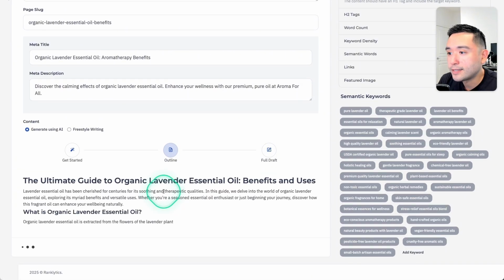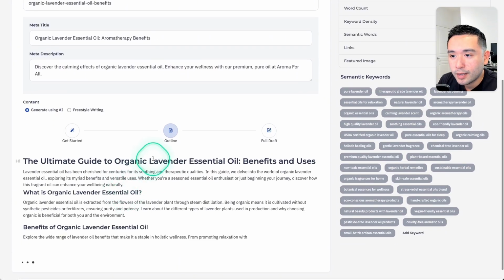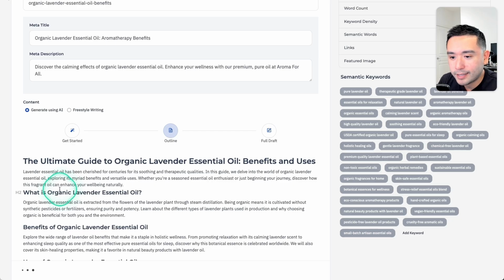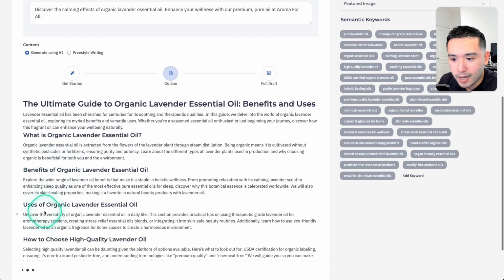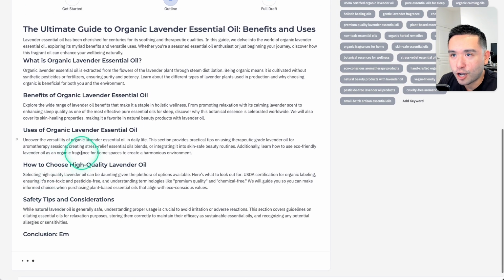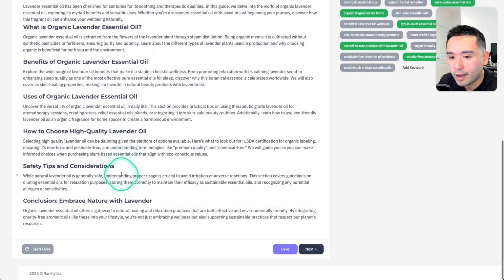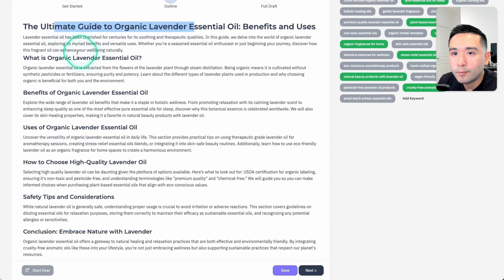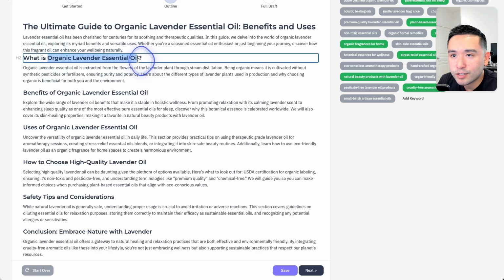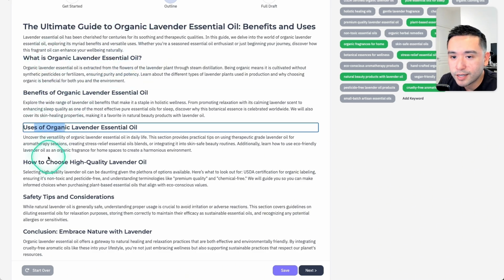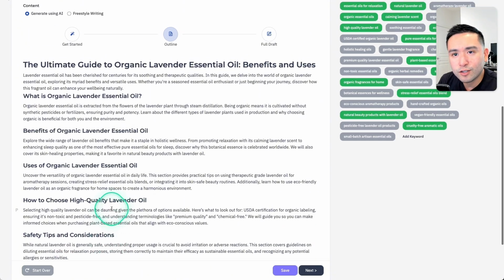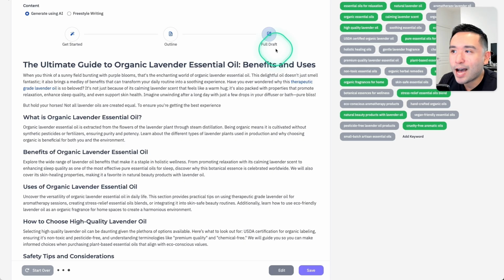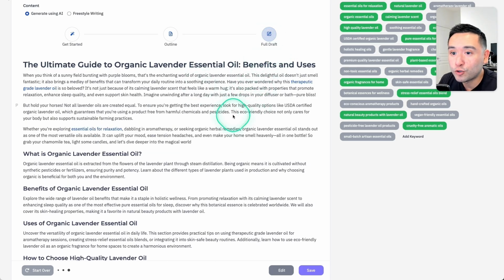And now the AI is automatically generating the outline for us, but it seems like it's generating the whole article because I do see some content, but I think this is just kind of like a general piece of content outline for us. Okay, so ultimate guide, what is organic lavender essential oil, benefits, uses, how to choose, safety tips, conclusion. So not too bad. Now I'm gonna click on next. So now, okay, now it's writing the full draft.